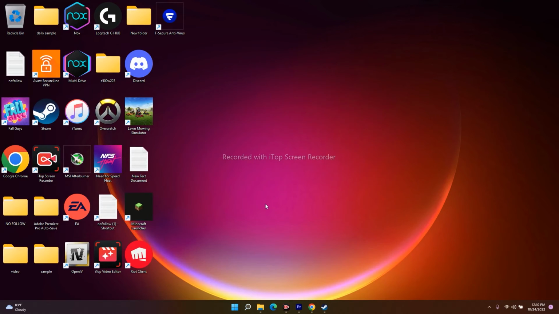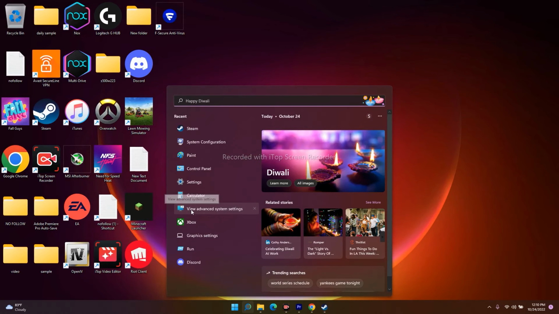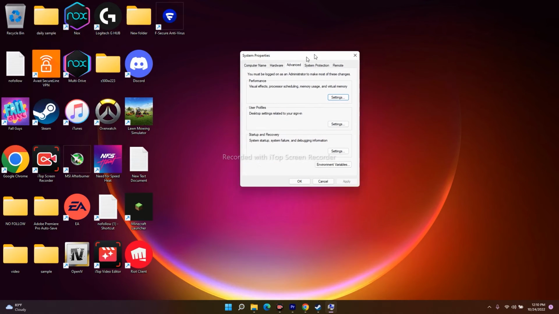And also you have to perform a clean boot. For that, go over here in the search for view advanced system settings. Now from here, navigate to advanced.